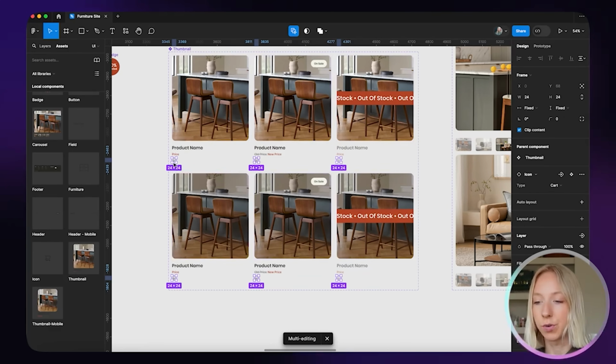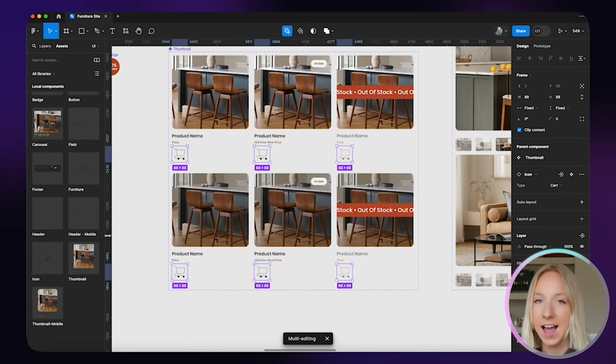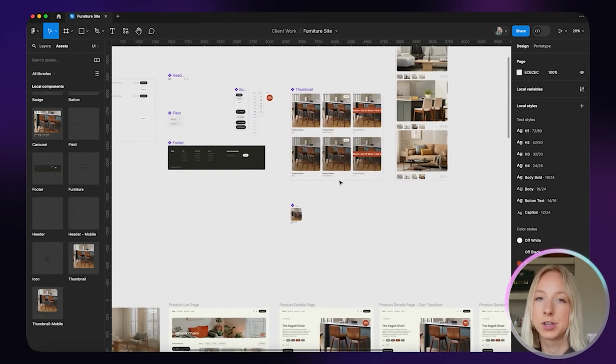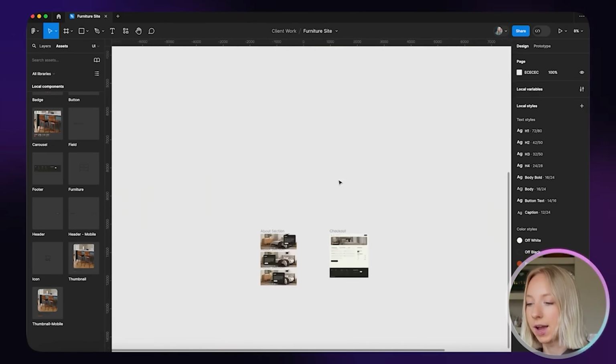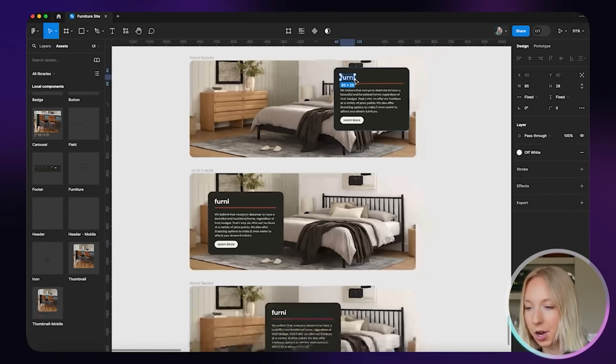And it's going to transform uniformly across all of these different variants. The last thing I want to show you is how you can actually make something into a component using multi-edit. So we're going to go back down to here. Now, at the moment, this logo is not a component.